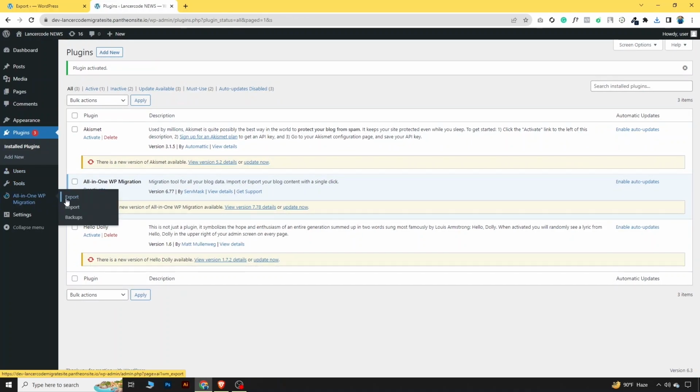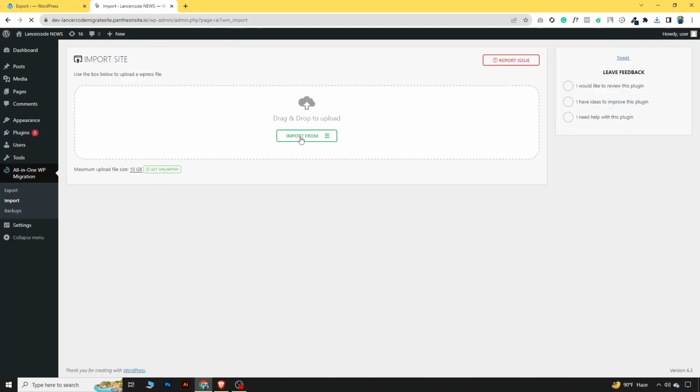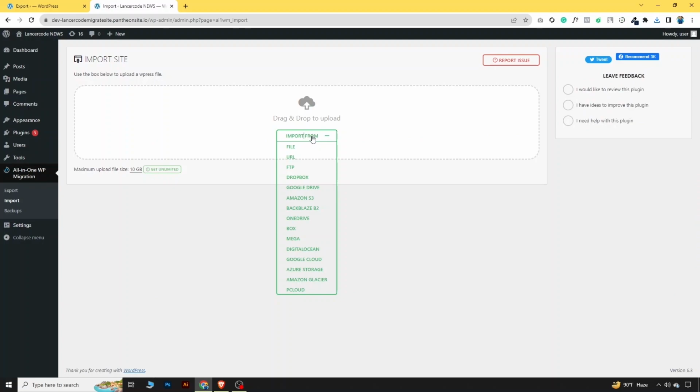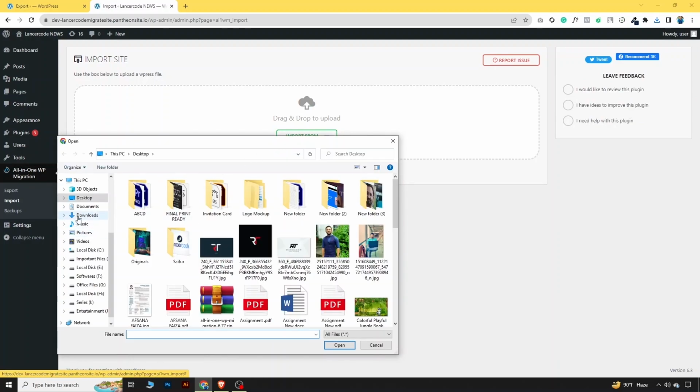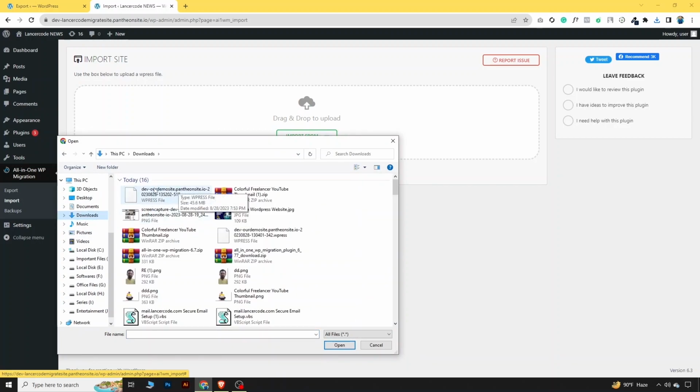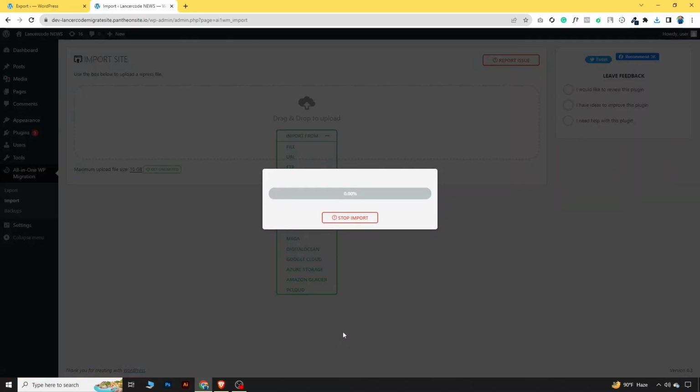Last time we did export, now we will do import. Now click on import, and then you can see there is an option import from. Click on import from and click on file, and you can see this is the file that we have downloaded, that we have exported. It would have a .wpress file extension. So what you need to do, just select this file and click on open.